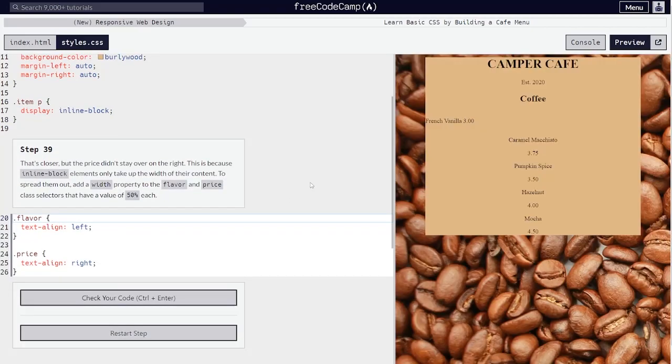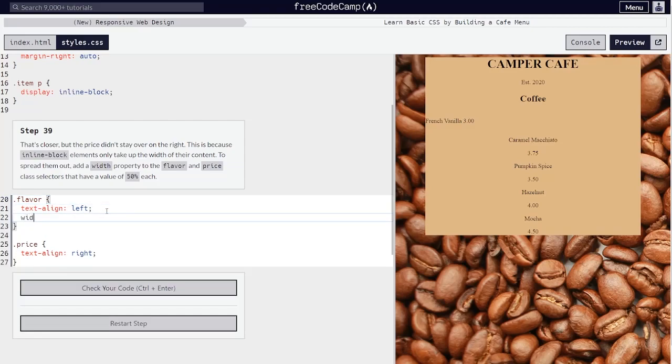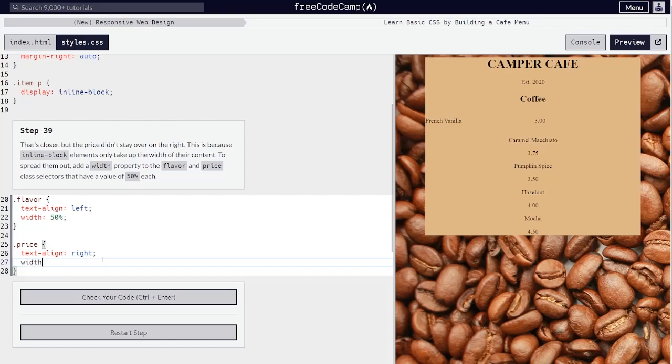That's closer, but the price didn't stay over on the right. This is because inline block elements only take up the width of their content. To spread them out, add a width property to the flavor and price class selectors that have a value of 50% each. So we're going to add width 50%. And then we're going to add width 50%.